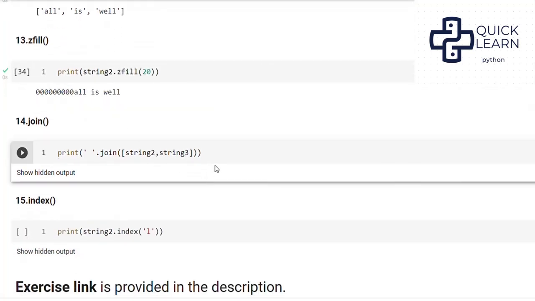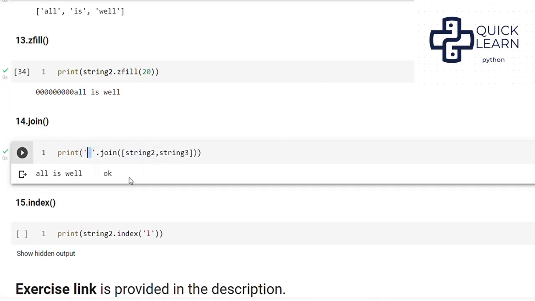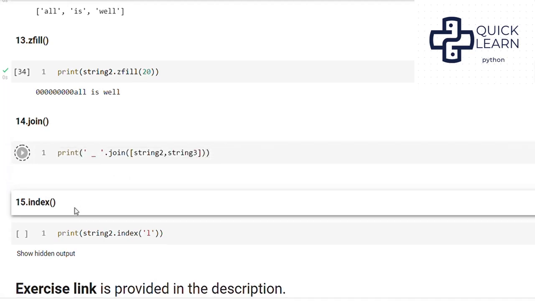Next, coming to join. If we give a list of strings, it will join all the strings into a single string based on the substring in between. Let us execute this, you will get an idea. Here string 1 is okay, and string 2 is all is well. The okay and all is well are combined with a space. If we give a dash in between and re-execute, these two strings are combined with a dash. In this way join works.